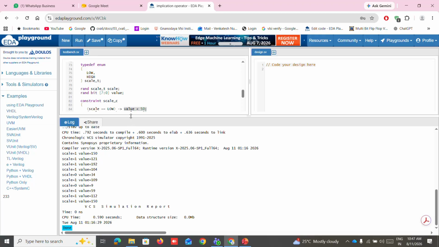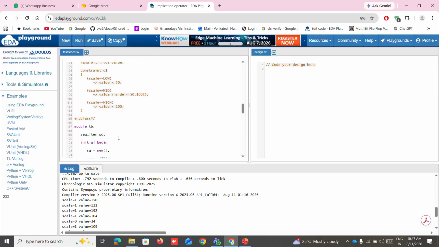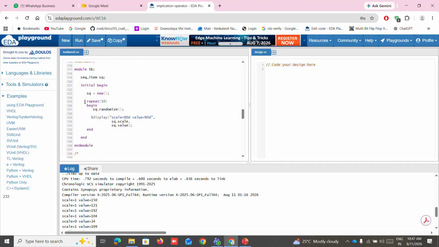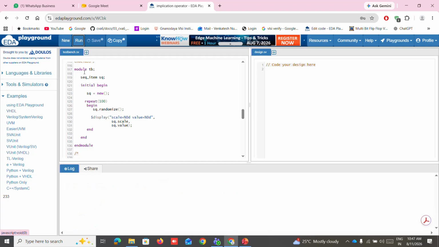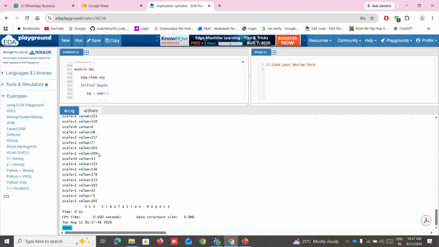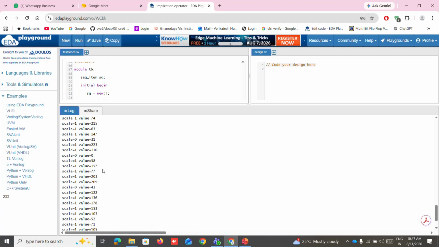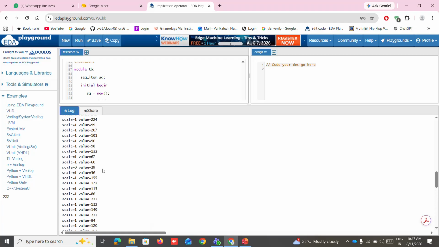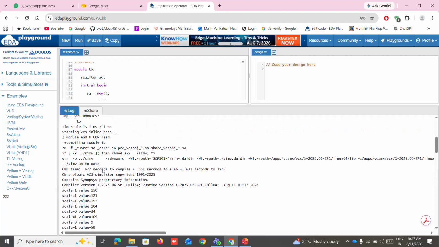Only 10 values, because we are repeating 10 times. So randomizing 10 times only, we are getting 10 values. Suppose you give 100, then 100 randomized values we will get. Understood, right?